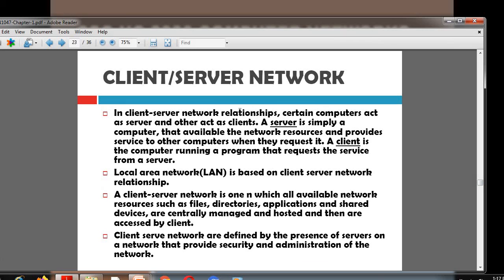Now, client-server networks. In a client-server network relationship, certain computers act as servers and others act as clients. A server is simply a computer that makes network resources available and provides service to other computers when they request it. A client is a computer running a program that requests a service from a server. Local area networks are based on the client-server relationship.